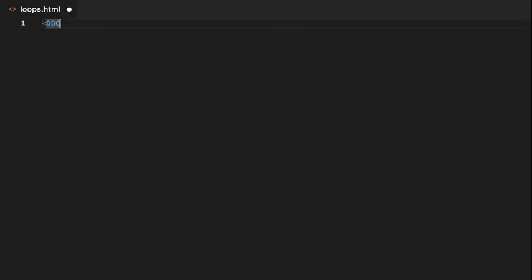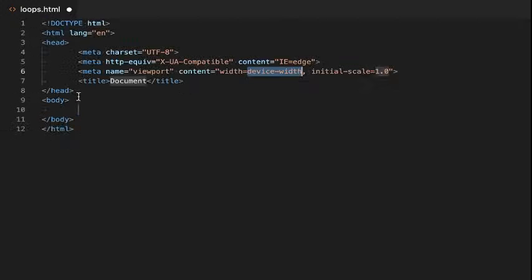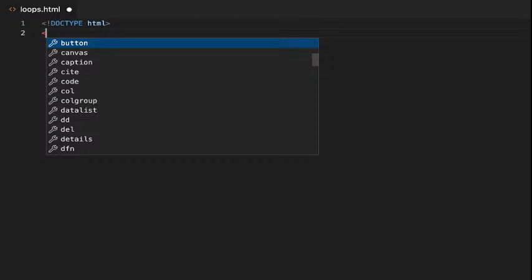Doc type. Exclamation point, HTML. Is that what it looks like? I feel like not. Hold on. I gotta do cheater. Exclamation point doc type. Okay. Exclamation point doc type. HTML. HTML.